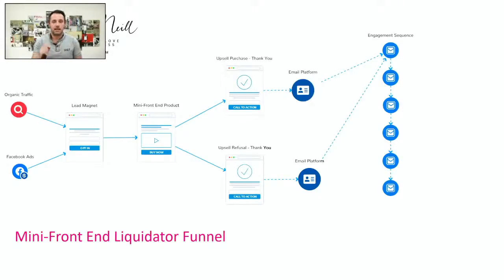So the engagement sequence is, and this is an area where I see so many people fall down, possibly one of the most important elements of your funnel. And most people jump in here and they start talking about themselves and why they're great. And this is such a huge mistake.